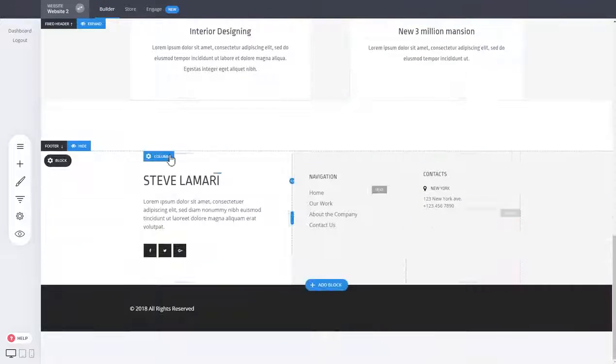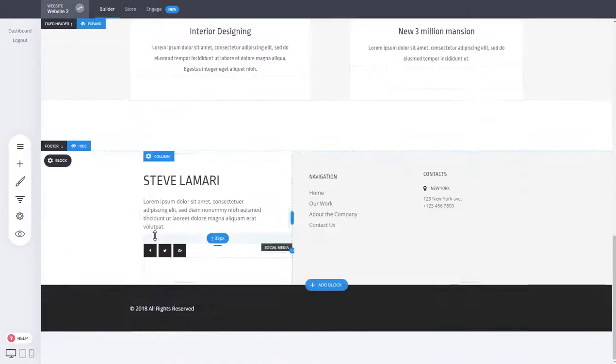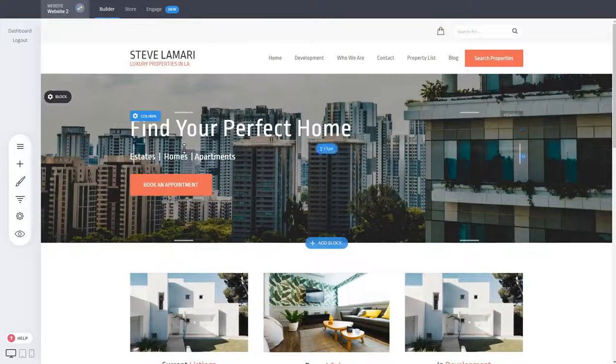You can do the same thing for the footer. The footer can also be hidden, as it is global for all the pages. If you hide it here, it will not show on this page, but on all other pages it will show because you haven't hidden it there. So you can have both the header and the footer hidden or shown.